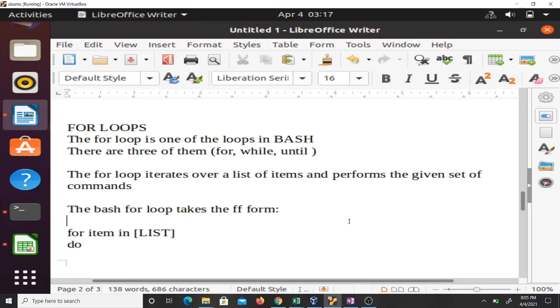There are three of them. We have the for, the while, and the until. We've already discussed the while loop in our previous lesson, so today we are going through the for loop.